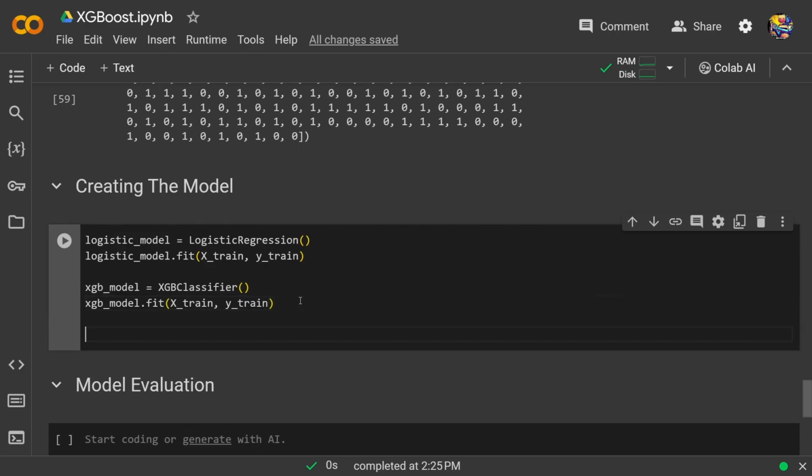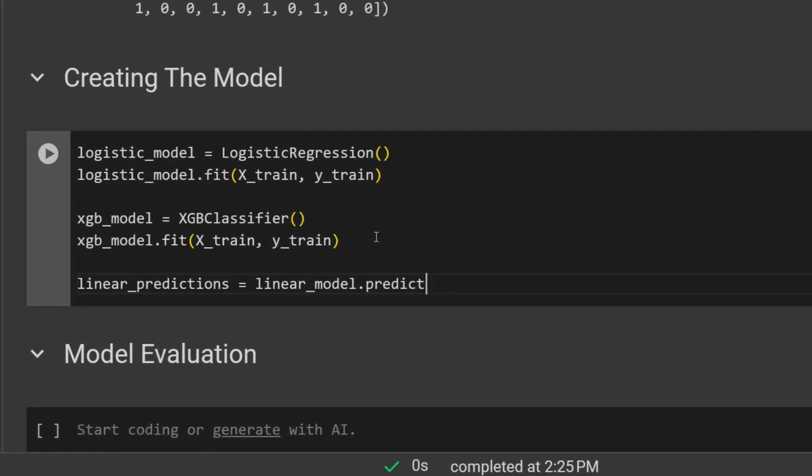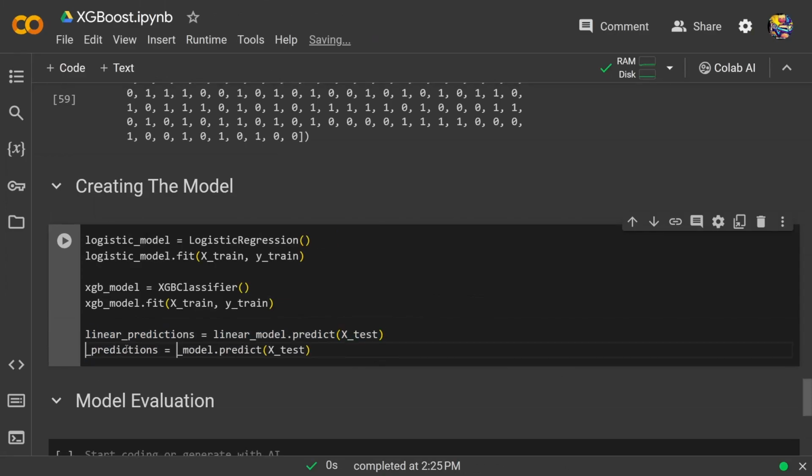Now, before we run this code cell, let's also make the prediction variable. Linear predictions will be linear model.predict. This predict function will give us predictions for a given set of values, which will be our test set that we split off from the main data set, xtest. Then I'm just going to copy this for the XGB model as well, XGB, like that. And now let's run this code cell.